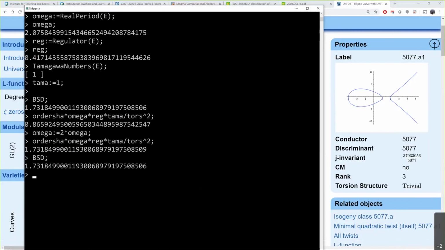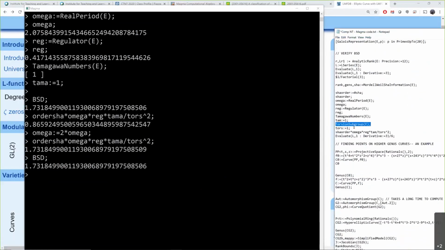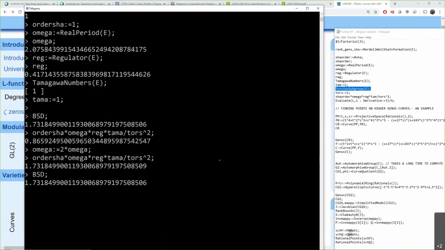What else do I have? I don't have a lot of time left, so let me just show you. Maybe I'll explain why I had another window of Magma running. So this is how you find points using Magma on an elliptic curve, which is a genus 1 curve.